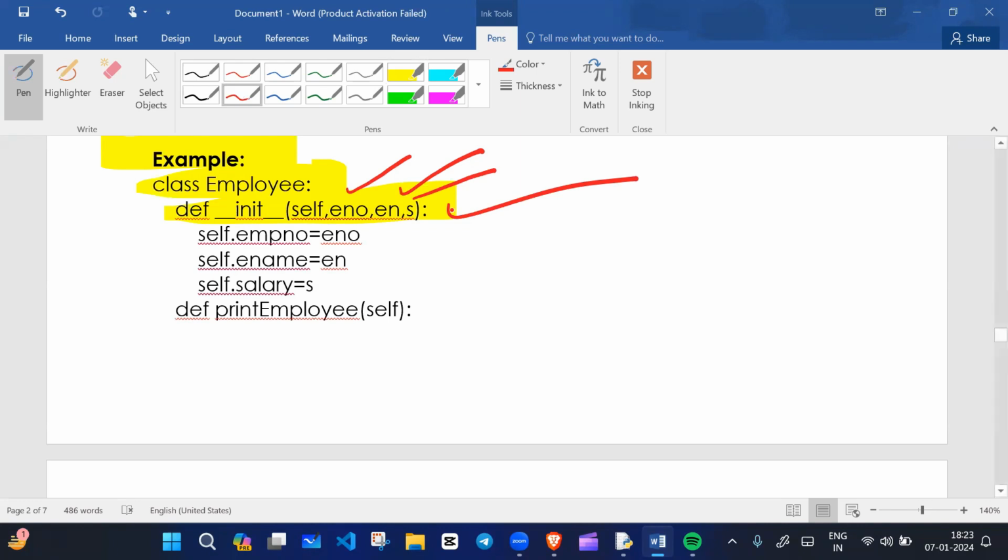Whenever you create the object, you need to pass what? You need to pass some arguments. Then only you can create the object. Otherwise, you will not be able to create the object. First, you have to fulfill the need of e number, e name and e salary. So this e number will be assigned here, and this e name assigned here, and this e salary assigned here, like this. Okay, then we have another function.